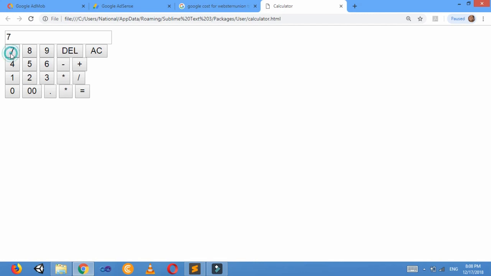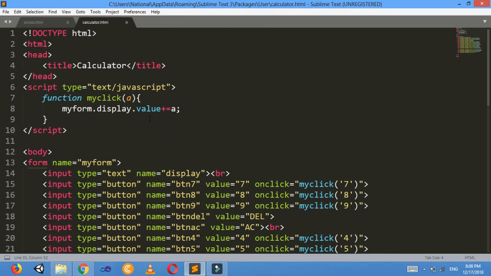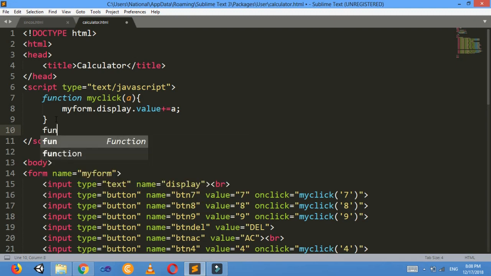This is my new 7 8 9 6 5 4 1 2 3 0 0 0, then point. The equals to is not functioning. Now when I click this equals to, the answer must come here, so I'll make a new function for equals to. I'll give the name as equal to.